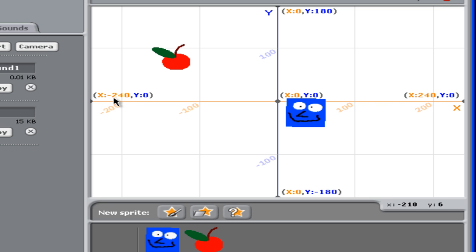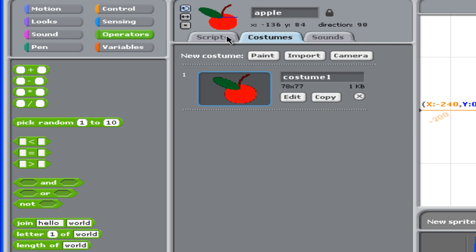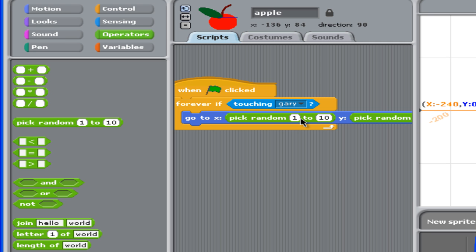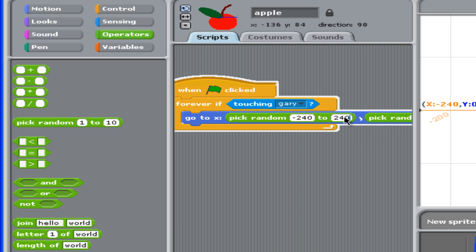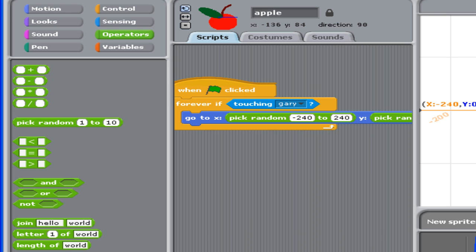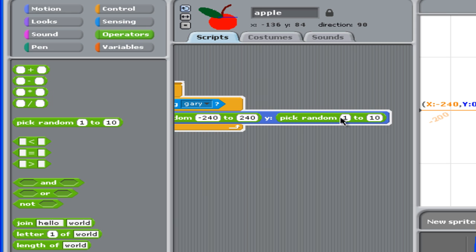But anyway, from here you can see that the furthest you can go is negative 240 and positive 240, and on y it's 180 and negative 180. So that's what we're going to put into our Apple scripts. So he's going to pick a random number that is between, for x, negative 240 and positive 240. And for y, it's negative 180 and positive 180.